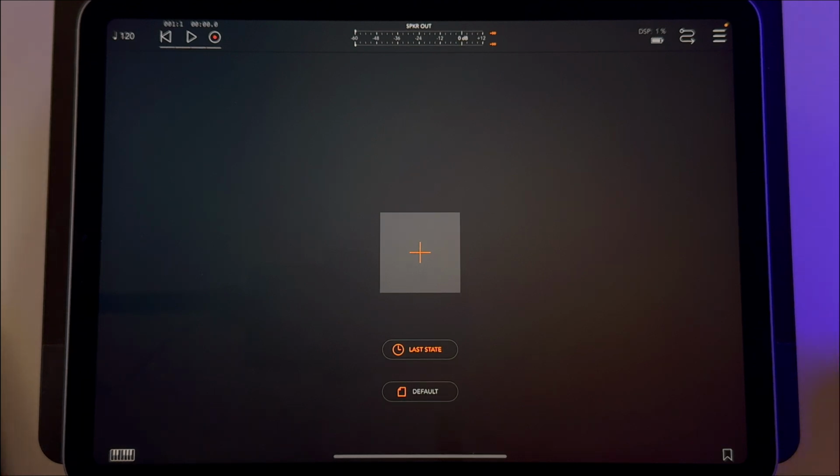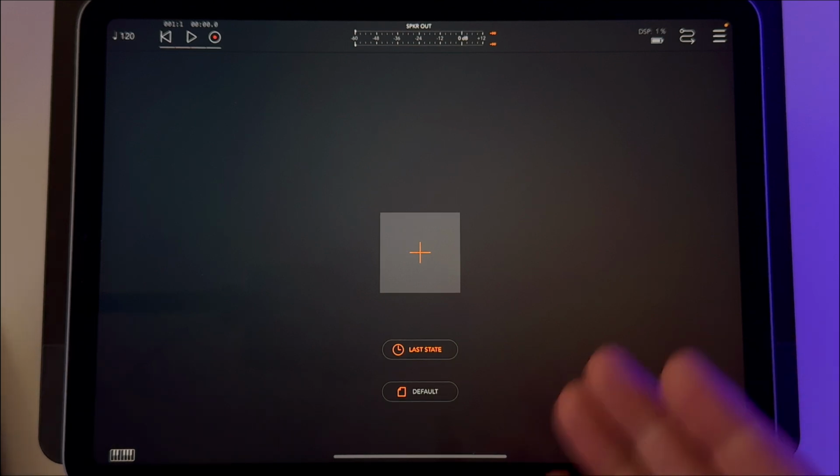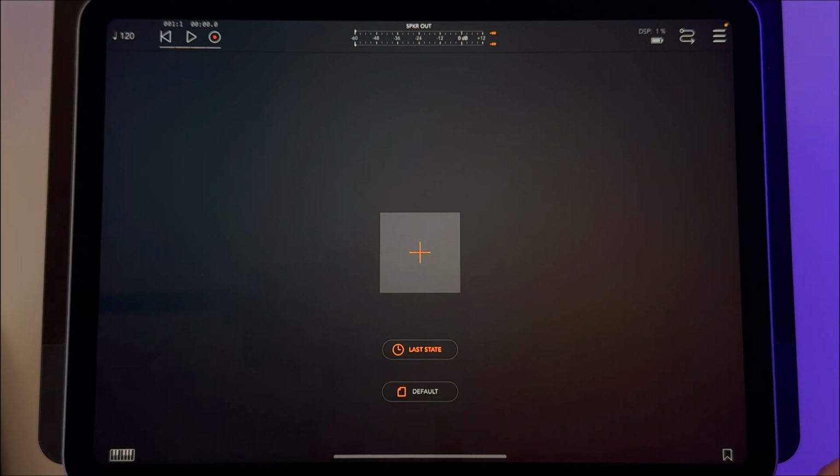There's a lot of great tutorials out there, and I hope that something in here can help you if you are either looking to get into AUM or you've just started and maybe aren't quite sure about how the MIDI routing works.